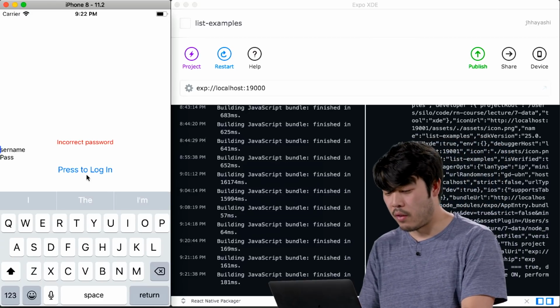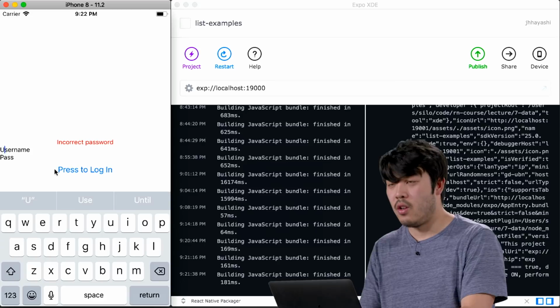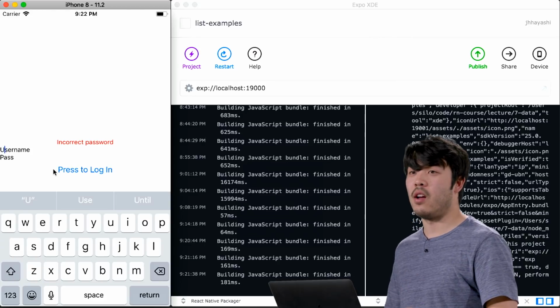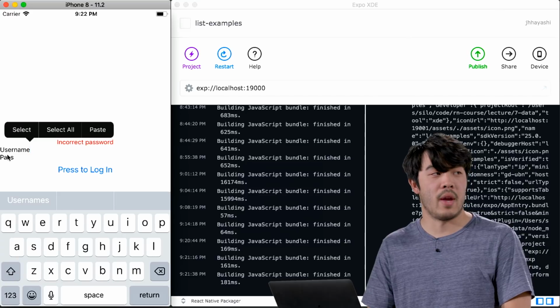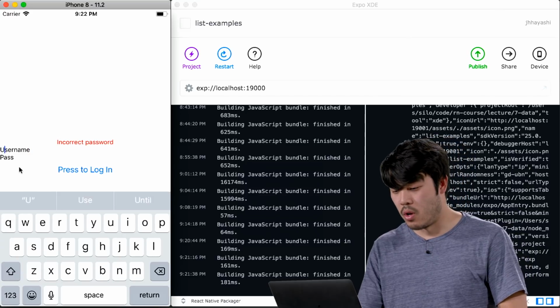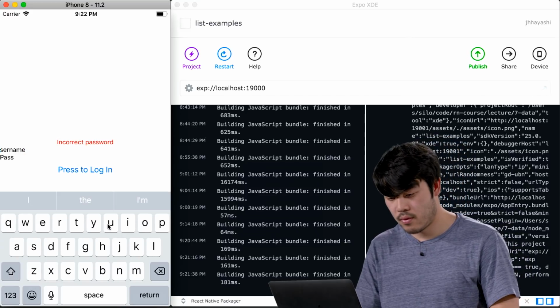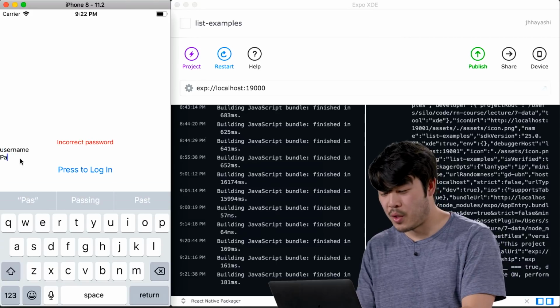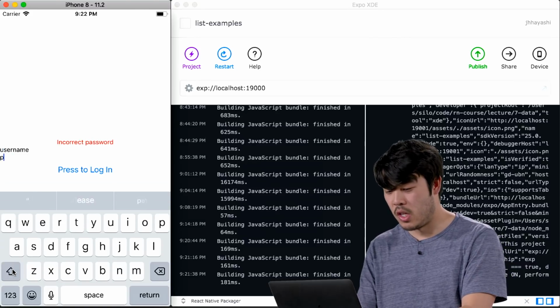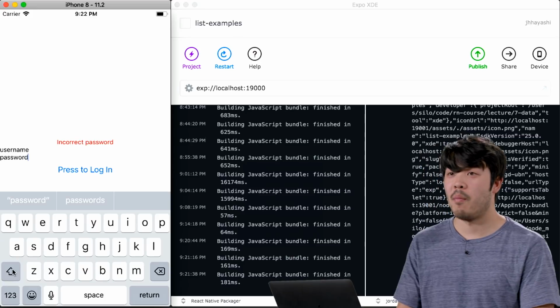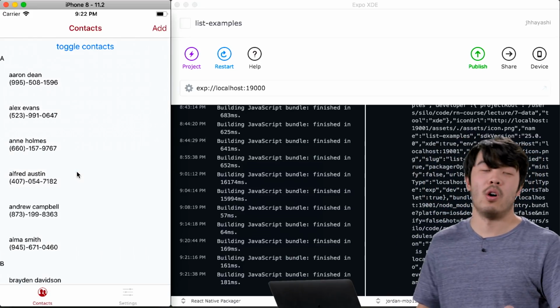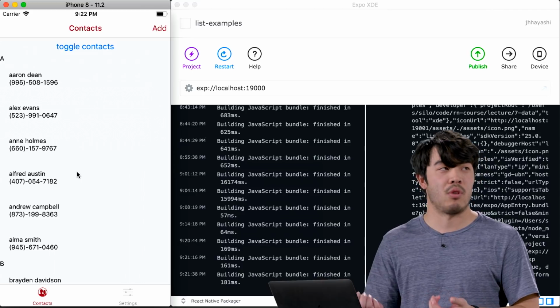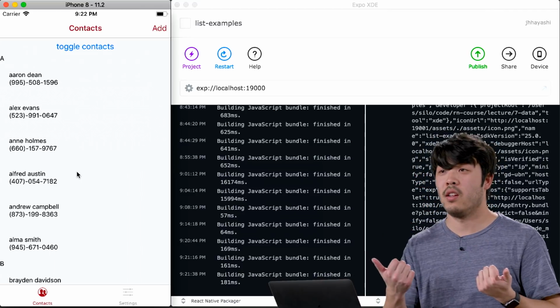But it might be annoying for users who have all lowercase usernames to have to manually go back and do a lowercase u. And it might also be bad for passwords to be shown. But let's just verify that this works. If we press to log in, lo and behold, we're logged in because we submitted the correct password. And so, yay, our auth is working.